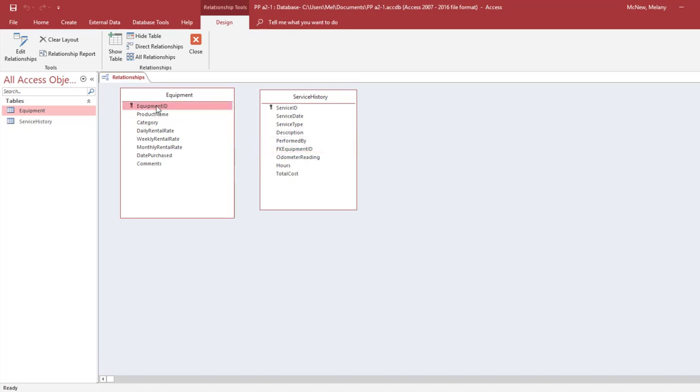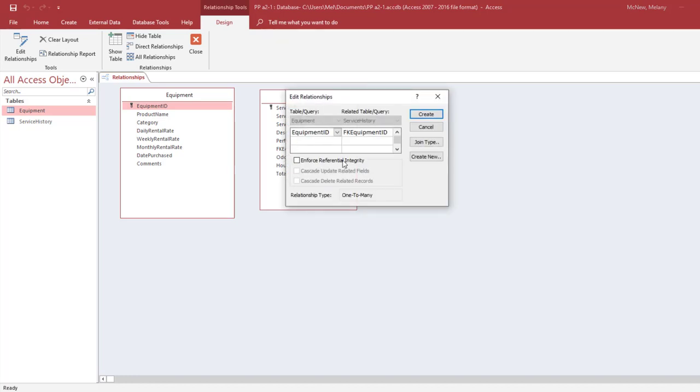So basically what you're going to do here is click and hold and drag from the primary key field in the equipment table over to and pointing to the related field in the service history table. And when I let go, I'm going to get an Edit Relationships dialog box. It's already picking up on the design of the tables and what the primary keys are in each of the tables, and it's saying this is going to be a one-to-many relationship, and that's correct.